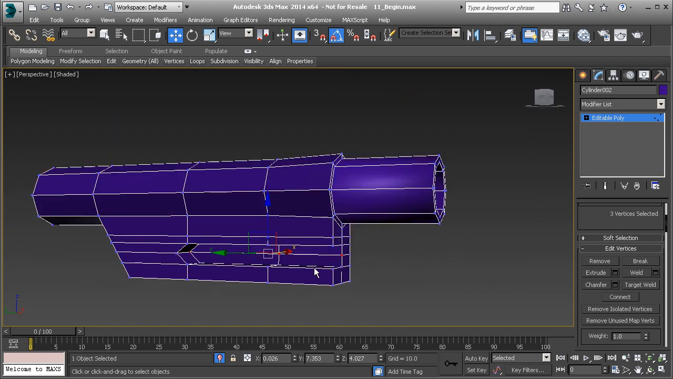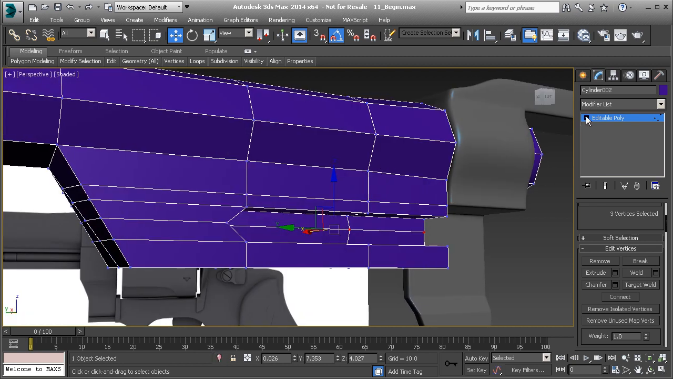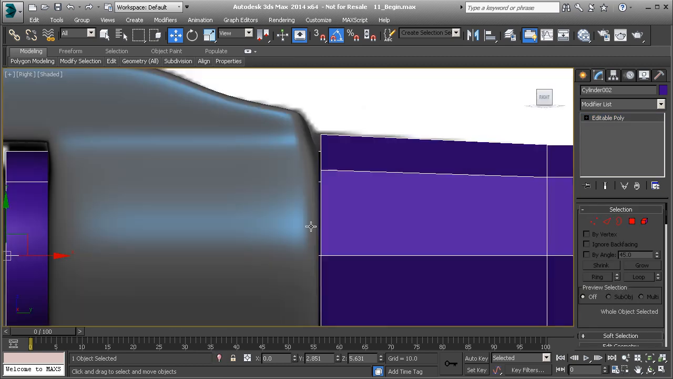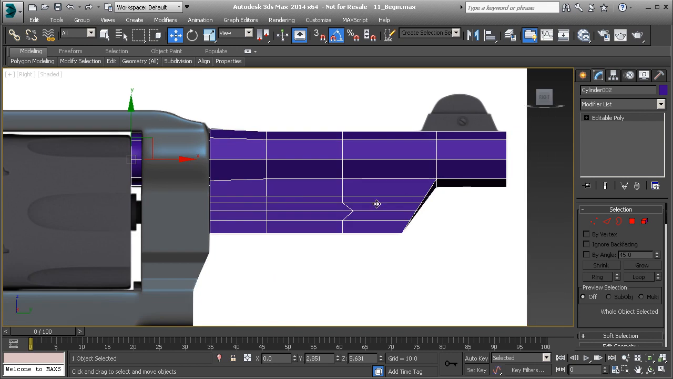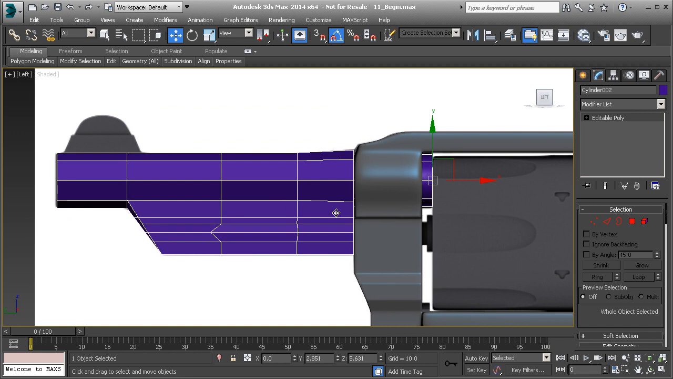Let's go ahead and take a look and see what this is going to look like with everything else. So turn off isolate mode, and let's go ahead and go to the right view. Looking pretty good so far. Let's go to the left view. Okay, so far so good.